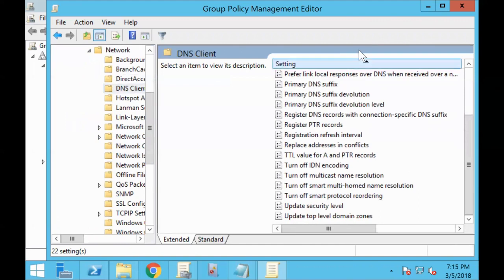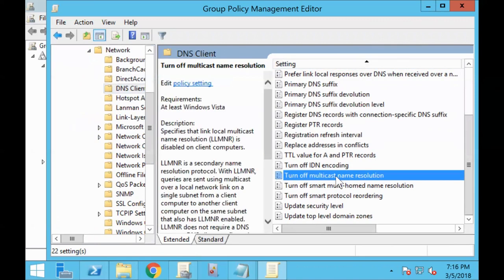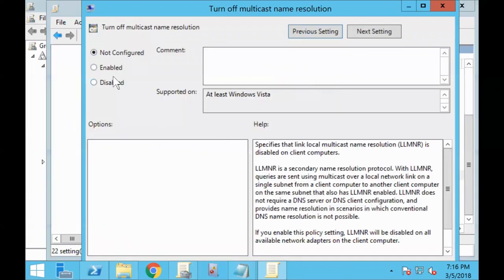And if we do it by alphabetical order, we're going to turn off multicast name resolution. And you set this to enabled. And that turns off LLMNR. Interesting how they don't just call it LLMNR, they call it multicast name resolution. Yeah, and you can't search in group policy. There's no searching for keywords in group policy, which is a gigantic pain in the butt. So you really just have to find it all online.